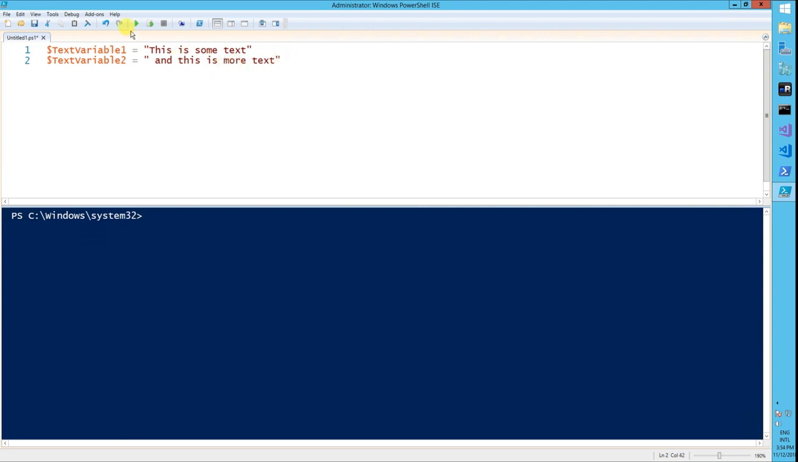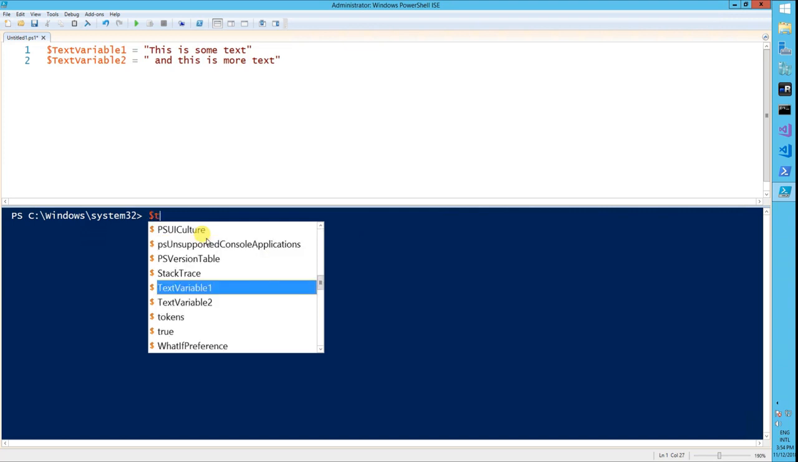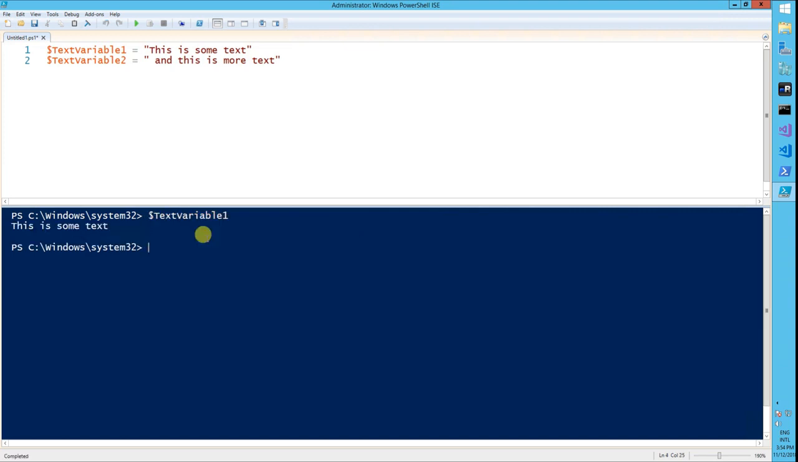Okay, so I will click here. This will run everything on the script pane. And if I wanted to run just part of it, like just the second line, you can click on the selection and run selection right here. We'll run everything right now. Okay, so what this did was to store this text inside this variable and this text inside this variable. So if I call it within my script pane, my shell, it will show the contents. So text variable 1 shows this is some text, and number 2 will show, and this is more text.